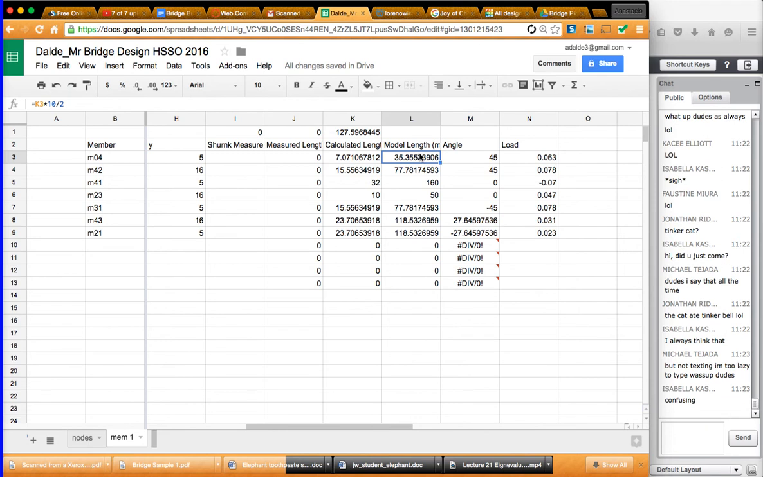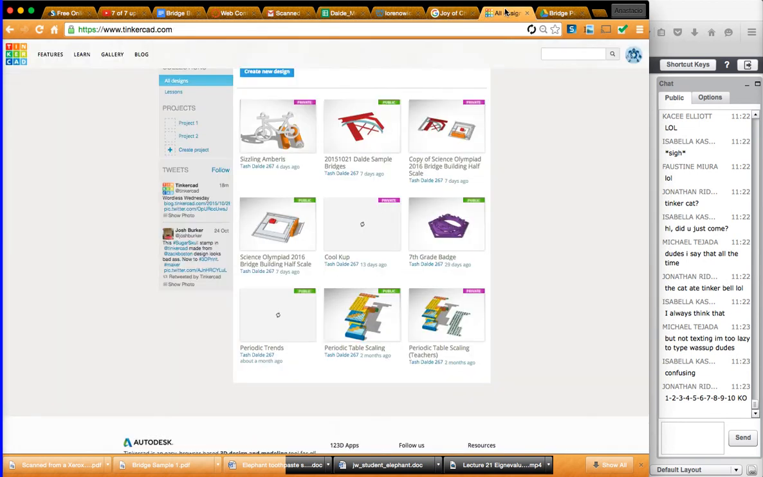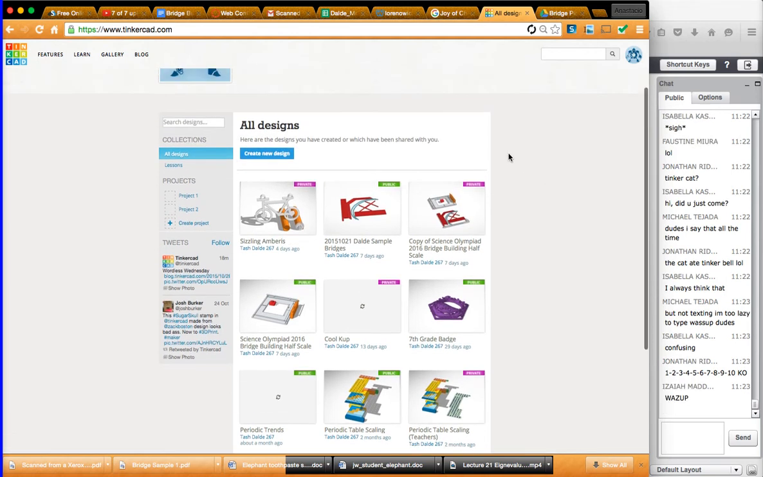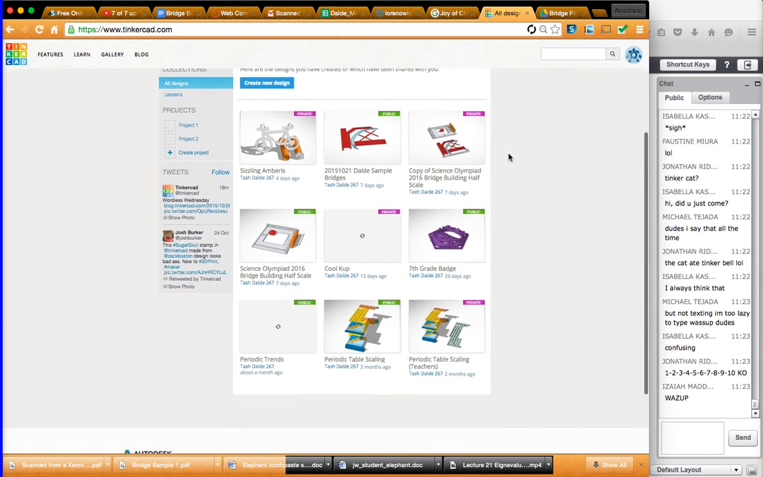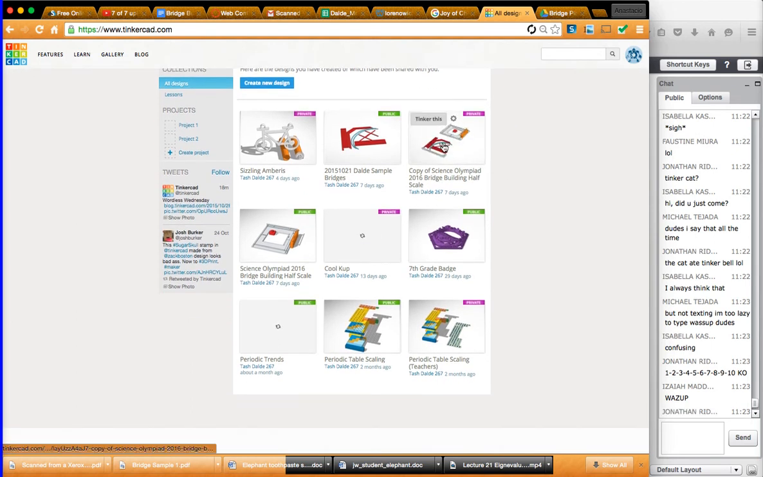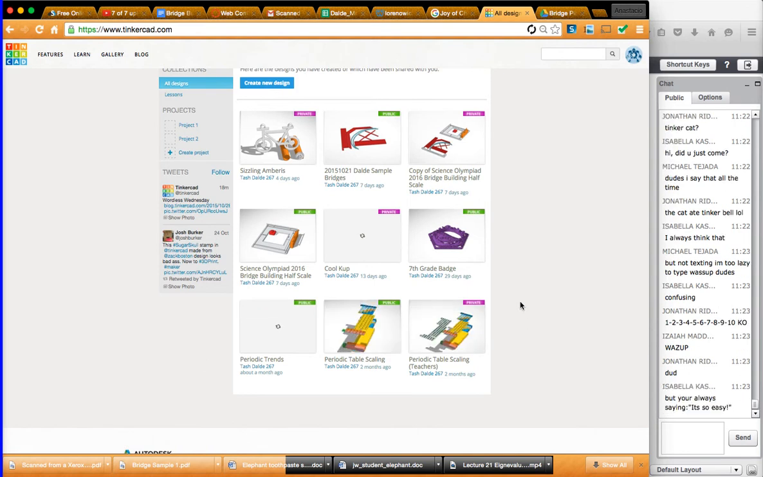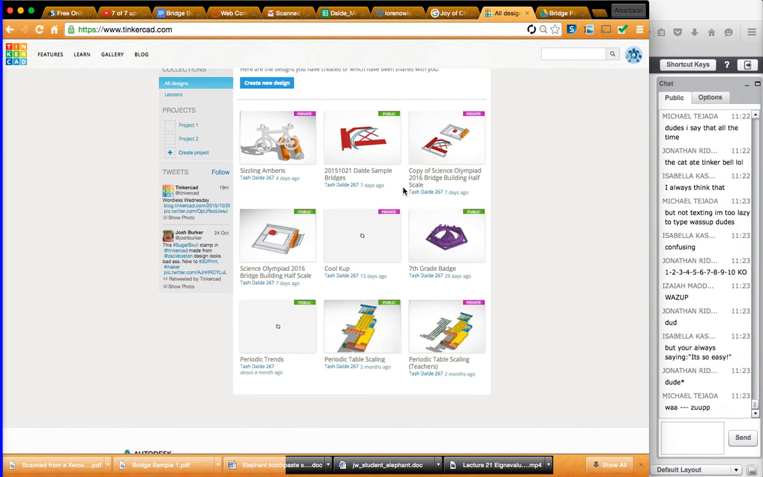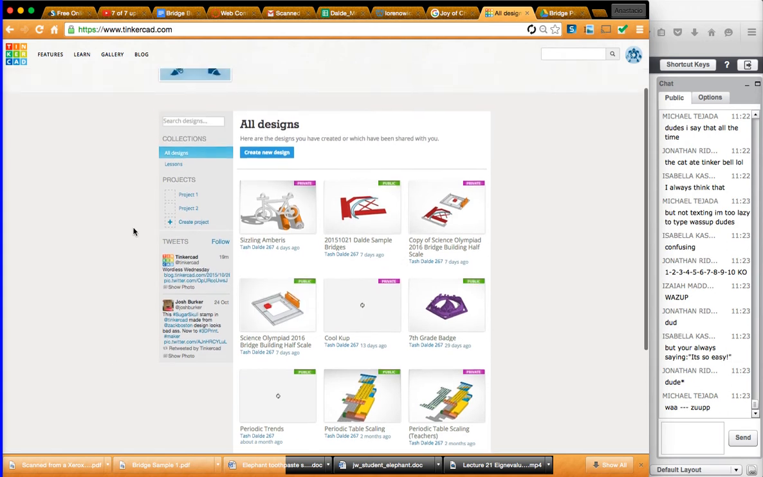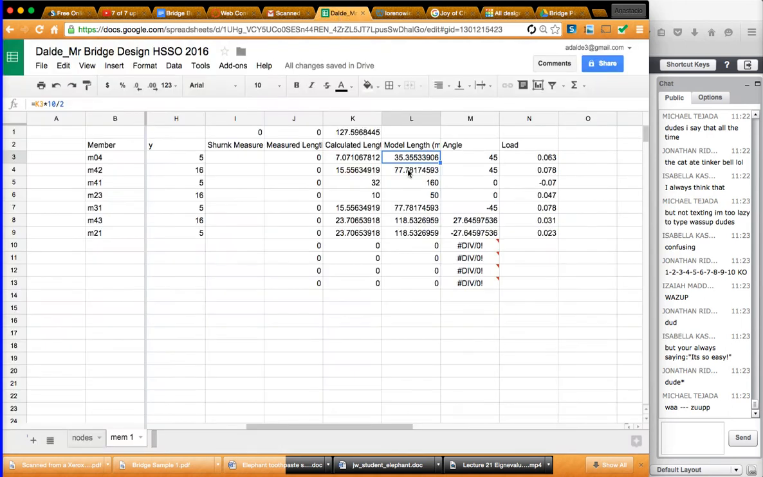The reason I'm doing this is because I want you guys to be able to do really cool things like build something in a 3D program. The hard part is that in order to build it in a 3D program, you need to know the length of each piece and also the angle of each piece. So we need to make a spreadsheet that will help us figure that out.